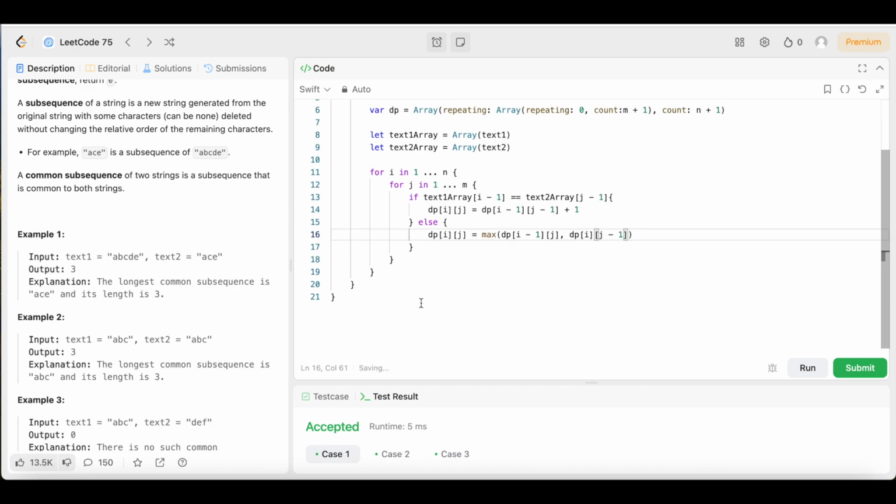Then we're going to come down here and return dp, open up the array brackets n, and do the same thing for m. And that's all she wrote.